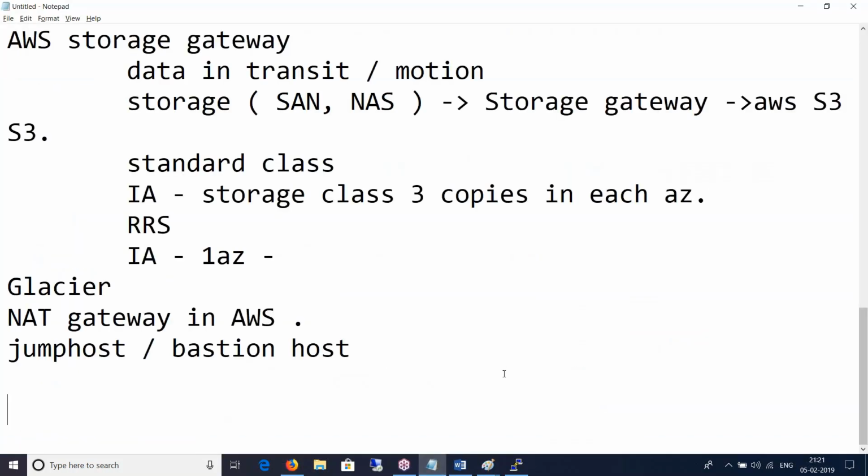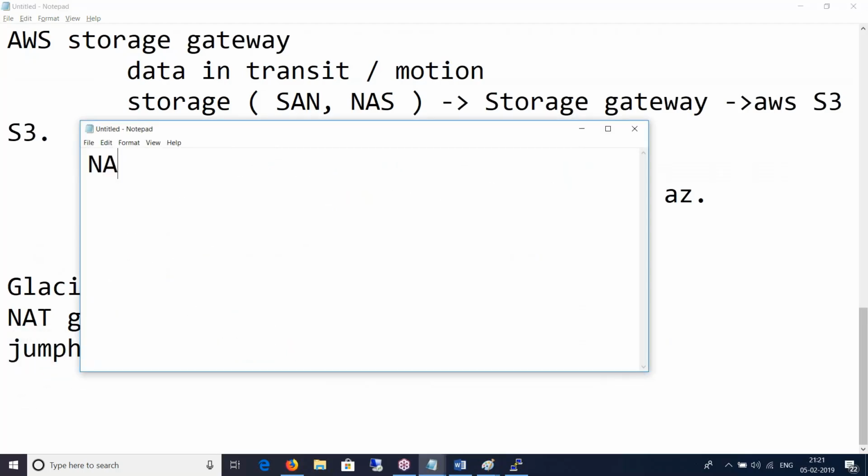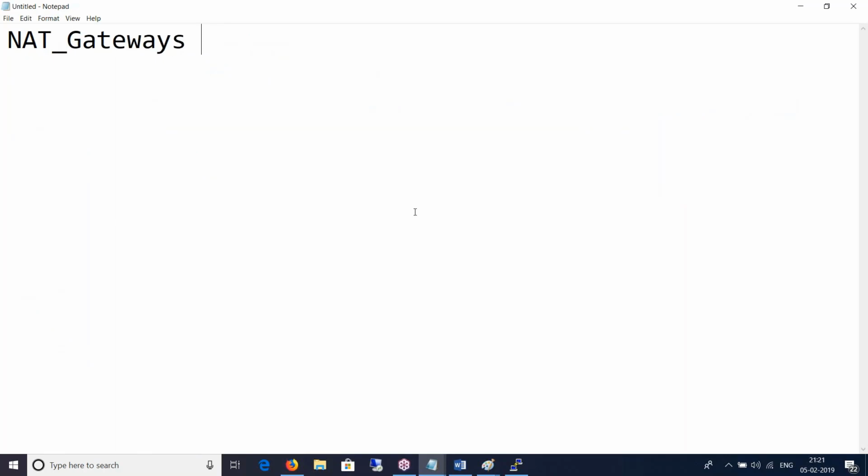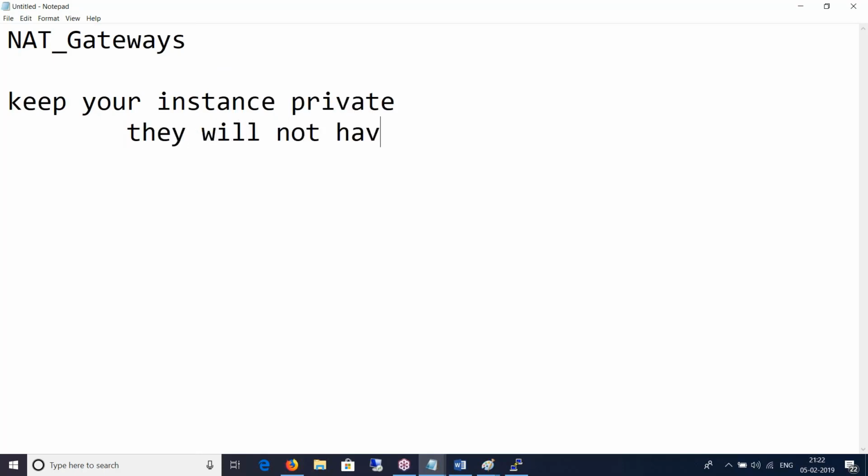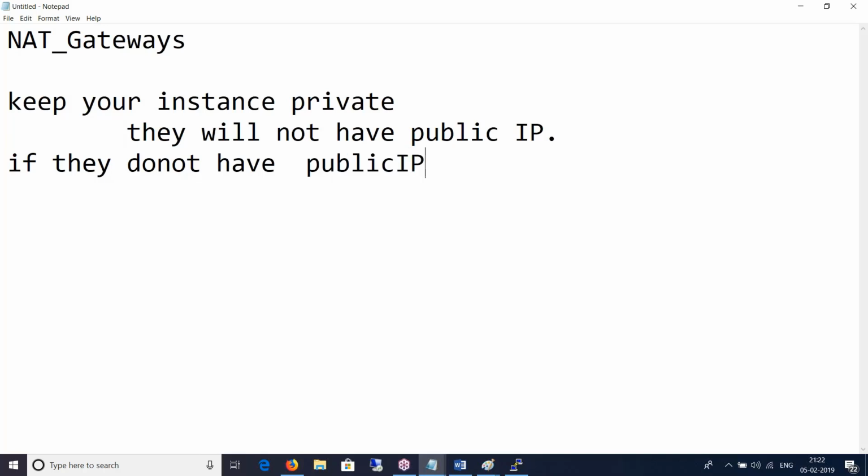what I will do is open a notepad and start making notes and give it a headline as well. NAT gateways. Awesome. Okay. NAT gateways. So in certain cases, you may have to keep your instances private. That means they will not have a public IP. And if they do not have a public IP, then they won't have access to internet.